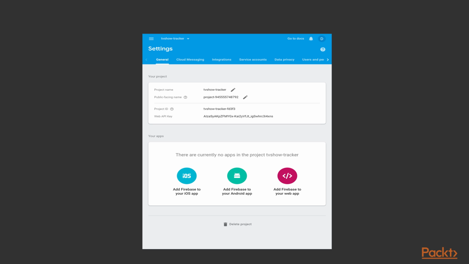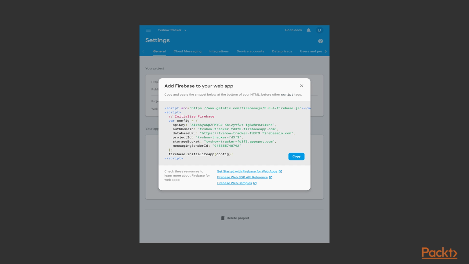For those who jumped directly to this section and haven't seen the previous ones, let's go over the setup of Firebase again. After you create an account, go to your settings screen and select Add Firebase to your web app, which gives you a config string for your Firebase account. Copy that and let's head back to the project.